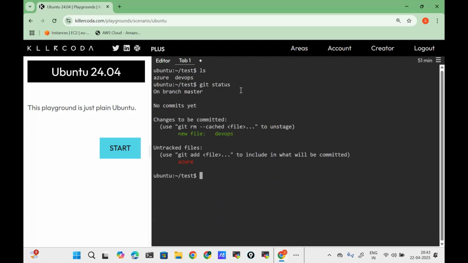So then enter. For DevOps, I am having green. For Azure, I am having red. So it means it is untracked. See here, untracked files. Now I want to commit. So what is meant by commit? Commit is nothing but save, right?